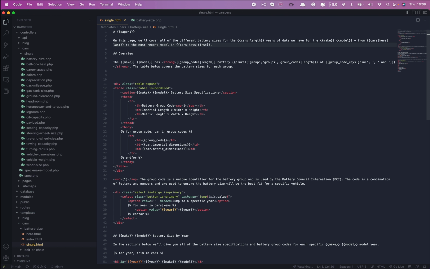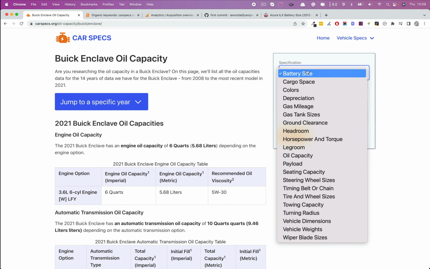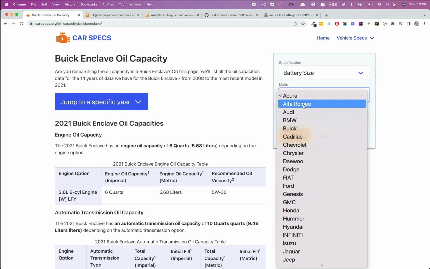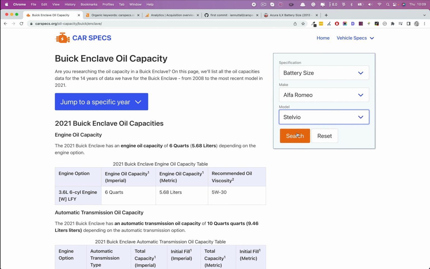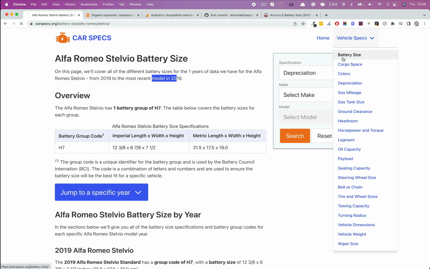So I can just show you that. Let me go back to here. So we want to go to battery size, Alfa Romeo, Stelvio. Let's do that. So from 2019 to the most recent model in 2019, there's only 1 year for that one. So let's go back and find one that's got more.